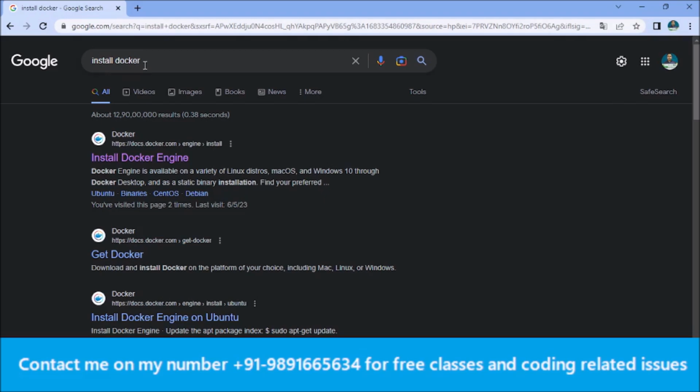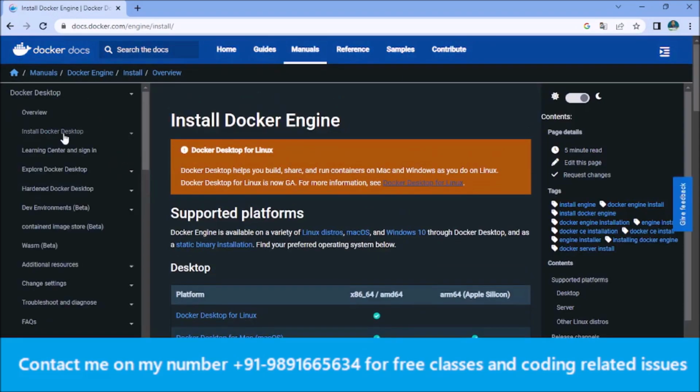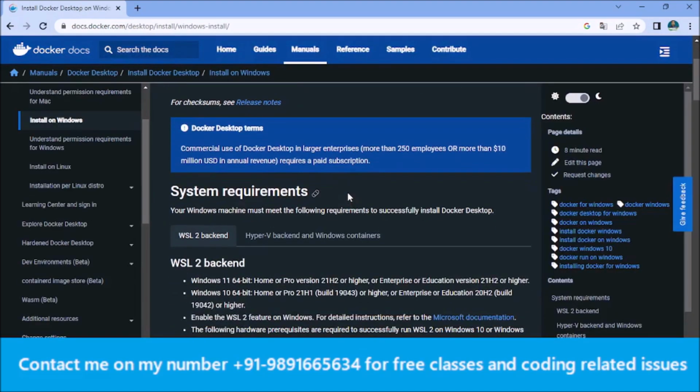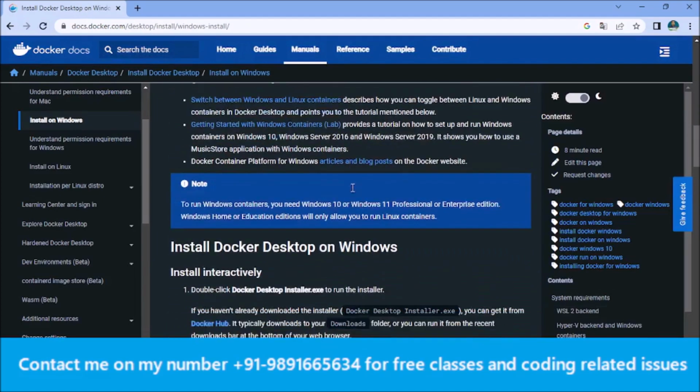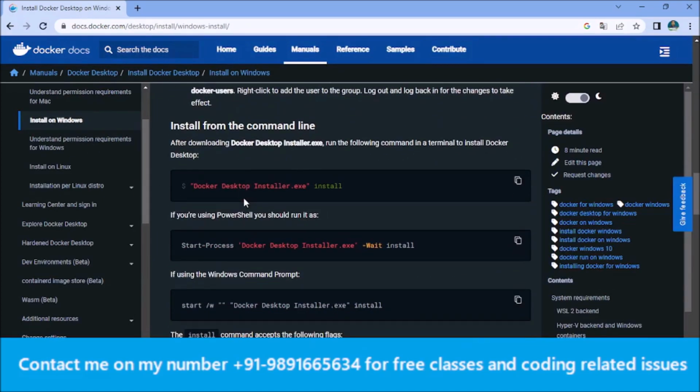Okay, so when you type install Docker in the Google search box, it will take you to a page where, right on the top, you will see a link through which you can get redirected to a page where you can use install on Windows, and a hyperlink to check the various commands you can use for installing Docker on your device.